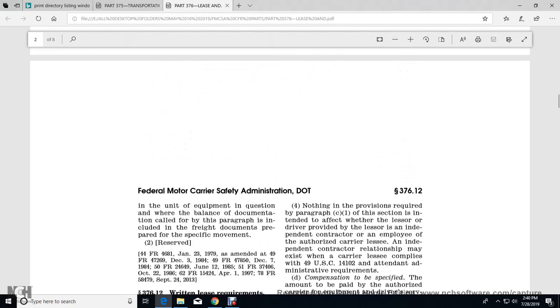Nothing in the provisions required in paragraph (c)(1) of the section is intended to affect the independent contractor or employee relationship between the authorized carrier and the lessor, where the independent contractor relationship exists and the carrier or lessor comply with the Title 49 U.S.